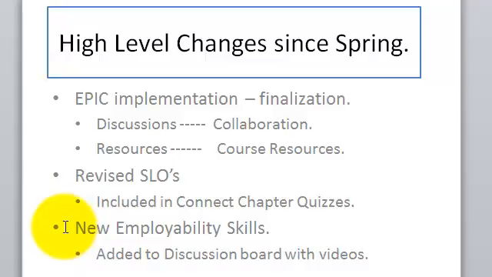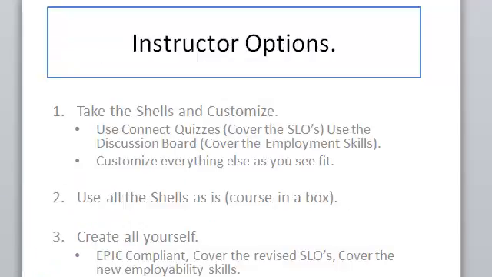Thirdly, the state came down with some new employability skills that we needed to add to the curriculum. So we added them to the discussion boards and we made some videos figuring that would be the easiest way. But again, you got several options. So options you have, in my view, so you can take these shells and you can customize them to your heart's content.